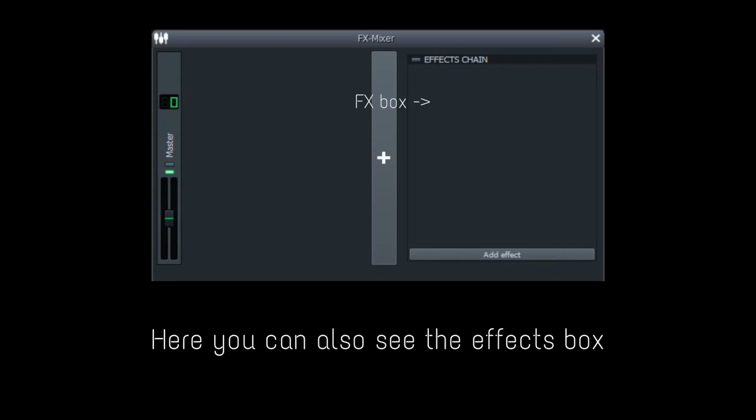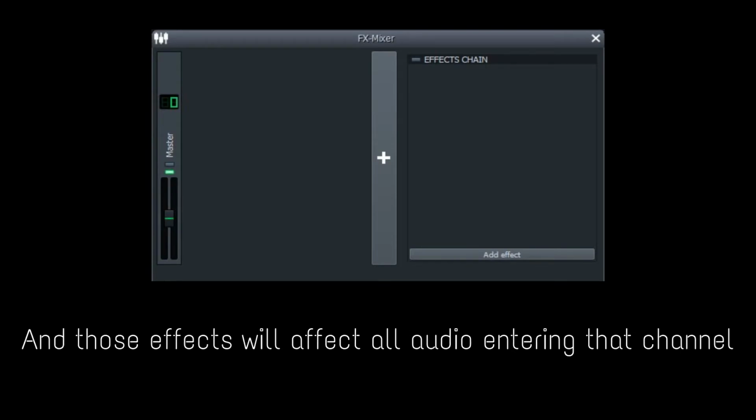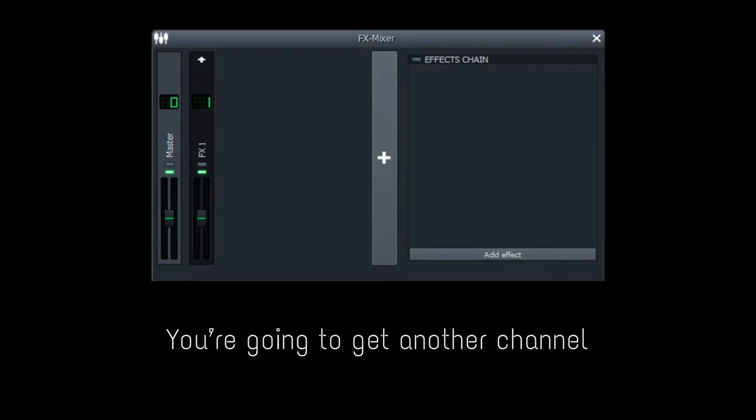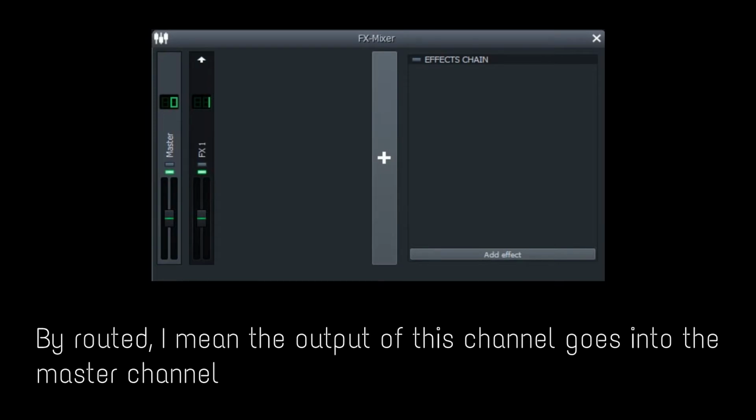Here you can also see the effects box. That means you can add effects on mixer channels, and those effects will affect all audio entering that channel. Now you will notice this plus button here. Go click on it, you're going to get another channel. By default it's also routed to our master effects. By routed I mean the output of this channel goes into the master channel.